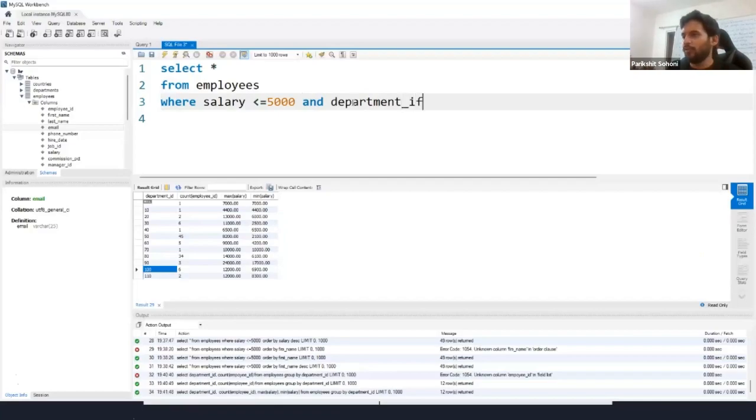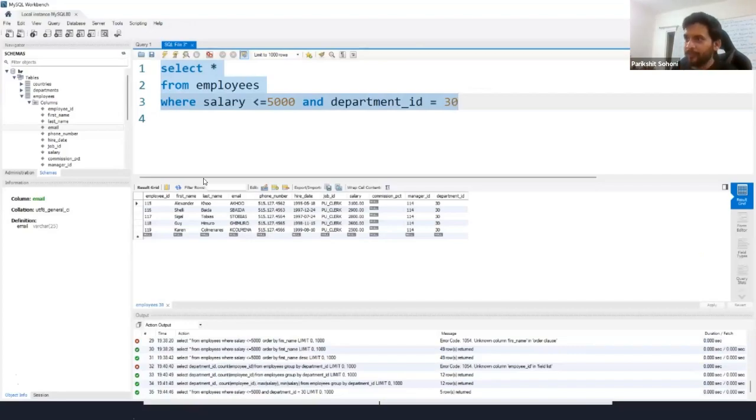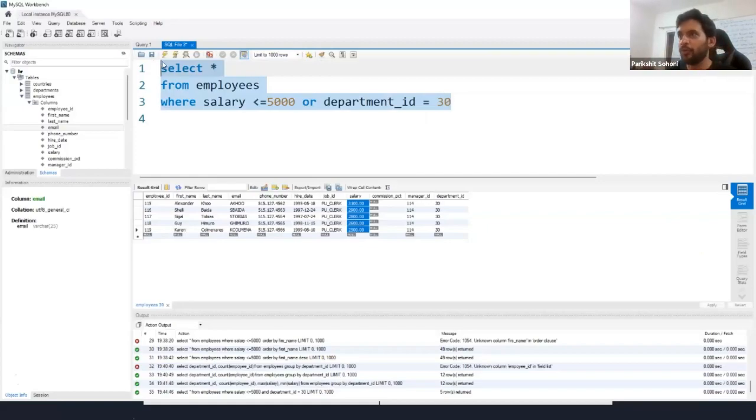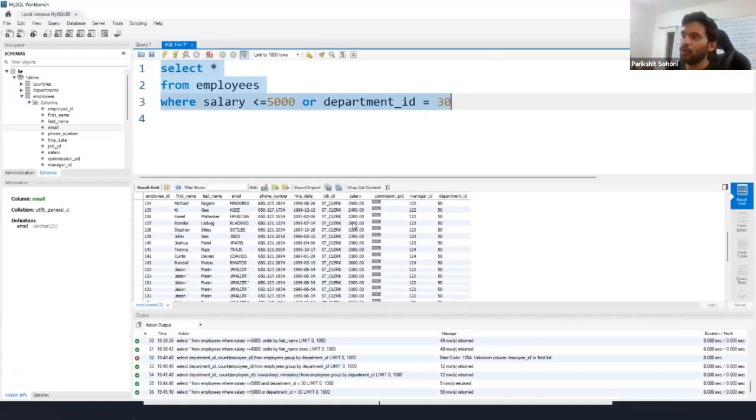For example, department ID is equal to 30. Yeah, it works. So all the people whose salary is less than 5,000 and the department ID is 30. Since I'm using the AND condition, SQL is returning all the records where both these conditions are true. If I write OR instead of AND, it is going to give me an output where either of these conditions is true. When I run this, I have so many records now.